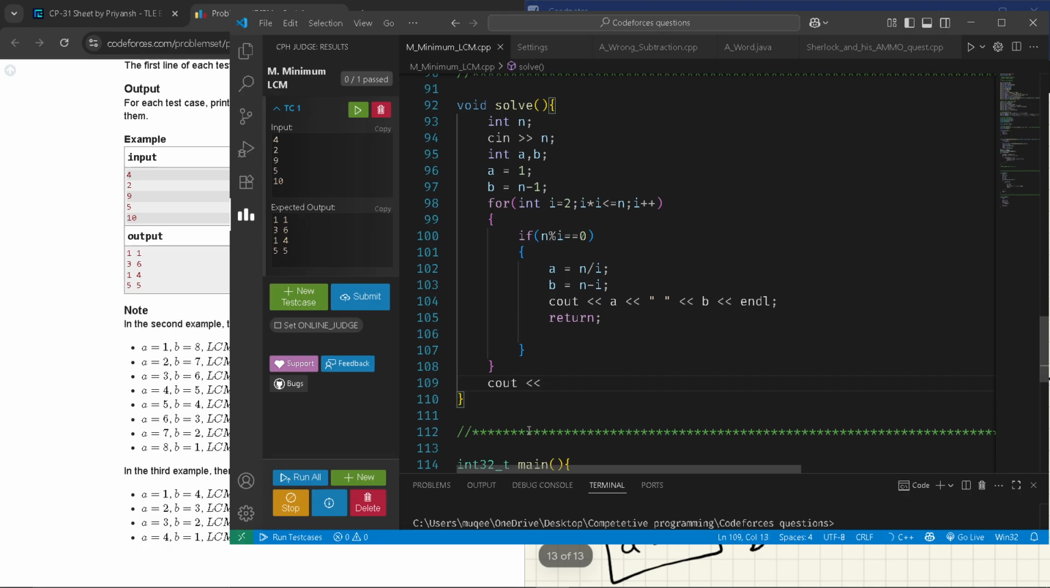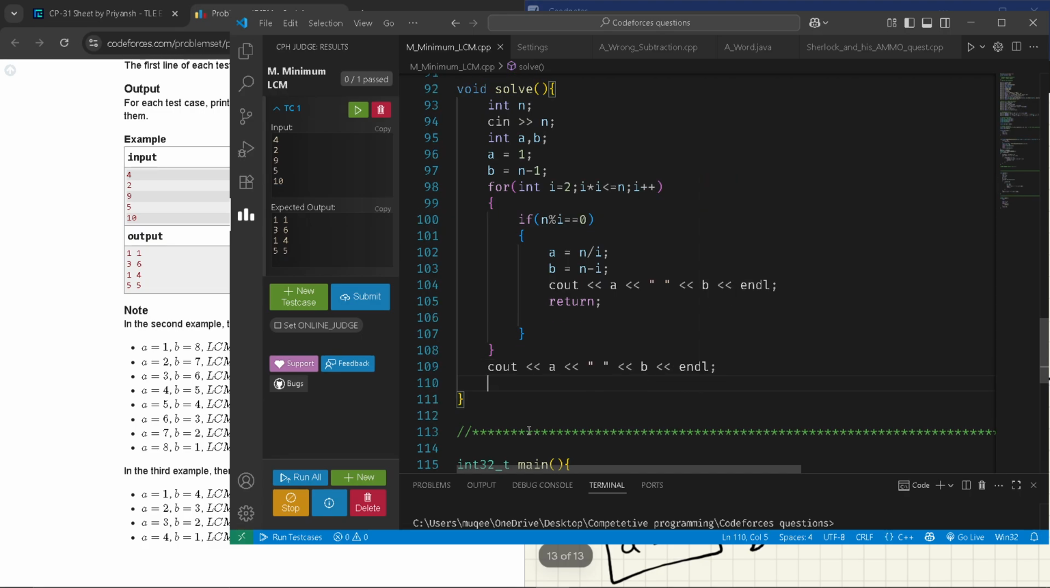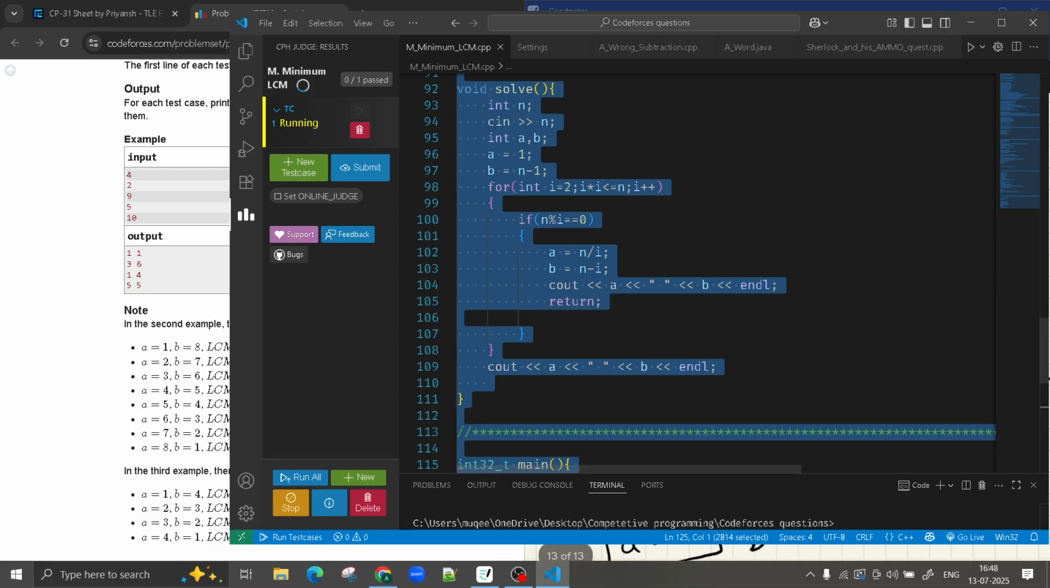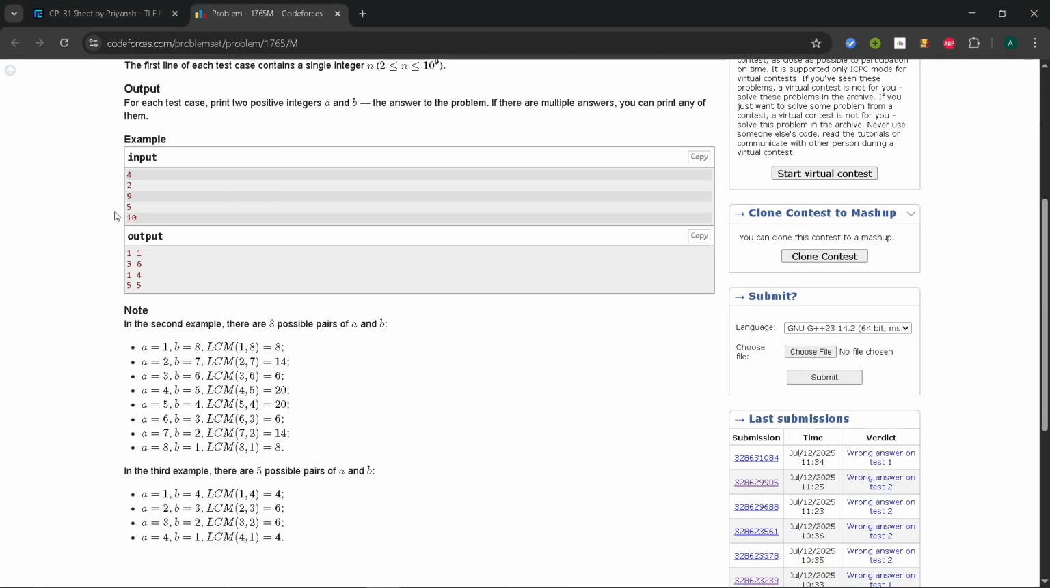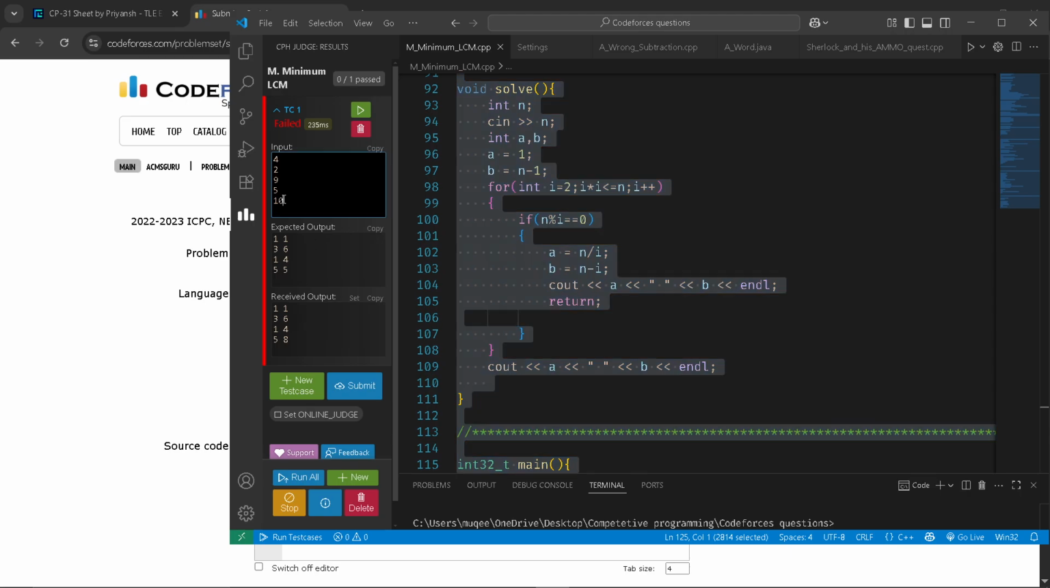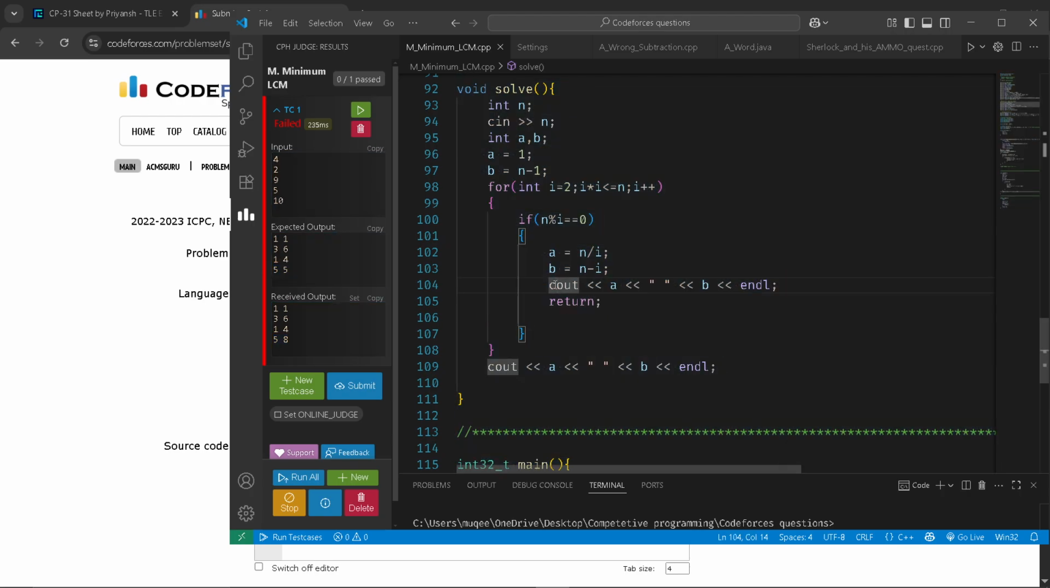Cout a. Yeah, this might work now. Hmm, 5 comma 8. Maybe there's an error with this test case for n equals 10. Maybe I have made a mistake somewhere.